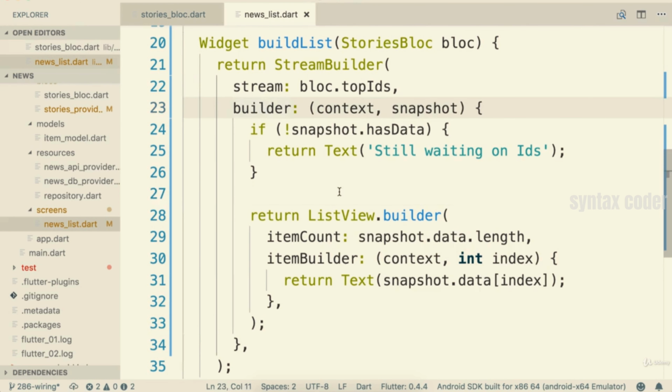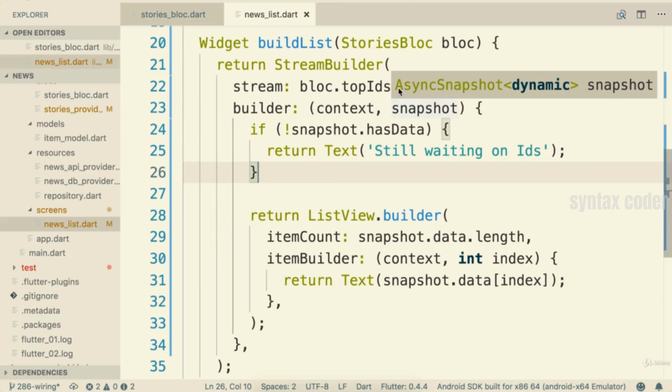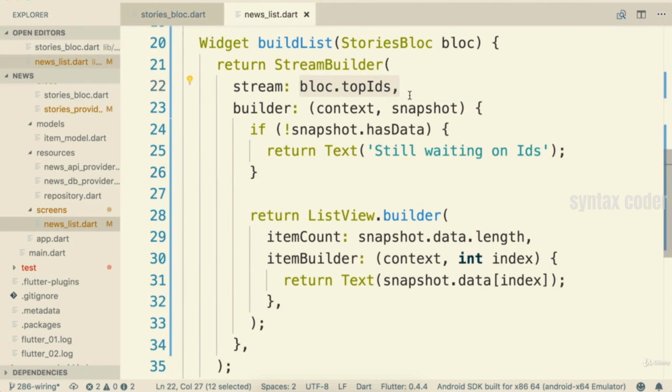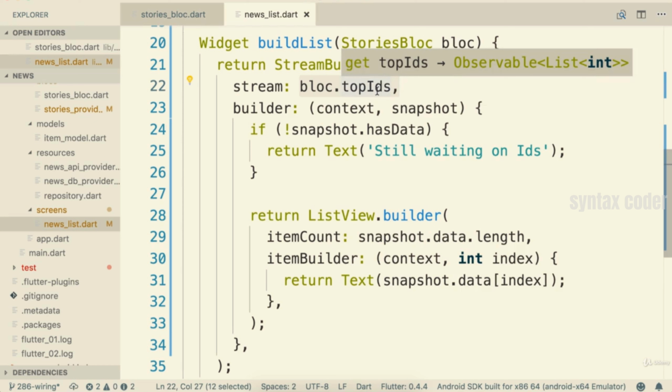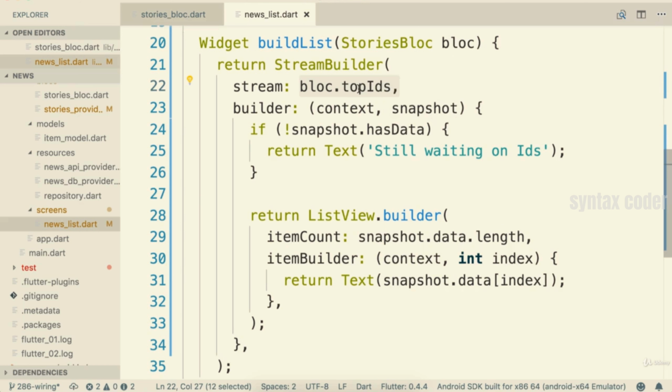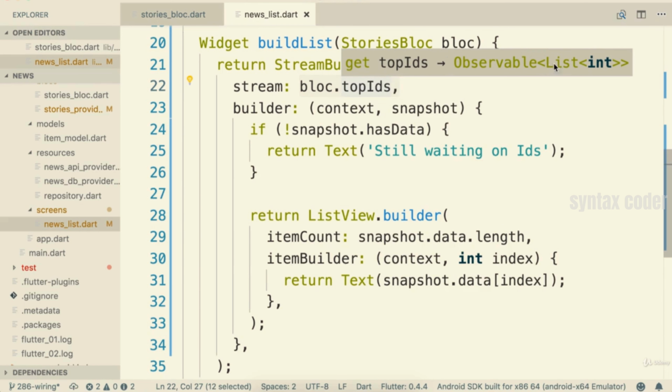For example, on the builder function right here, we're getting this snapshot. If you hover over snapshot, well, it says that it's an async snapshot that contains a dynamic value. But that's not what really is coming across our top IDs getter right here. Whenever the stream right here of top IDs emits a new data event, that's going to be contained inside the snapshot. And so the snapshot is going to contain a list of integers.